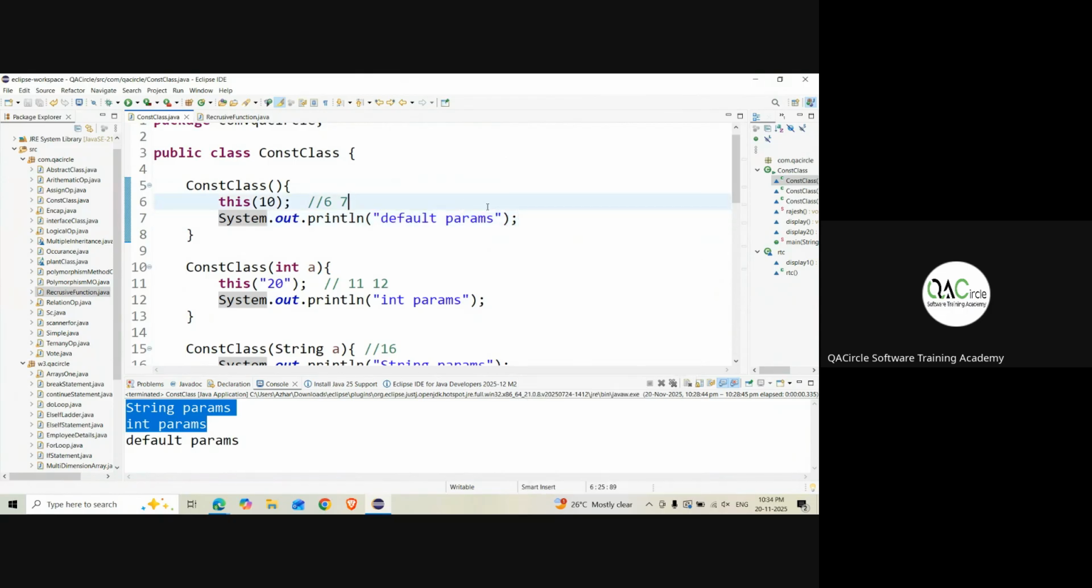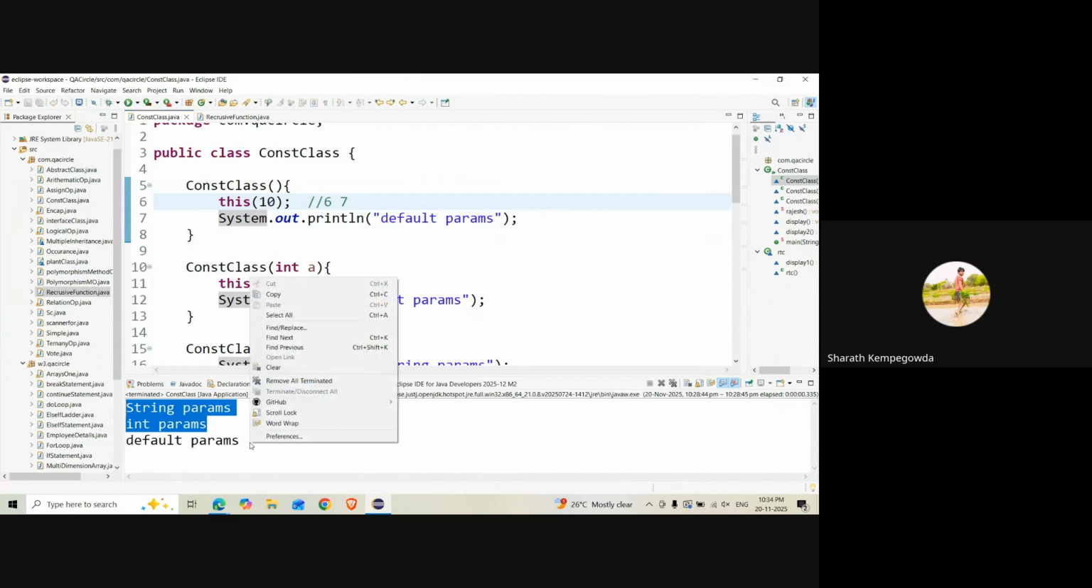Understood? Yes. Good. Awesome. And it works like this chain. It works like a nested loop, right? It works like a nested thing. But here what we're doing is calling a constructor inside a constructor, but it is not recursive. It is not an infinite loop. It will end. In a constructor, we cannot have an infinite loop.